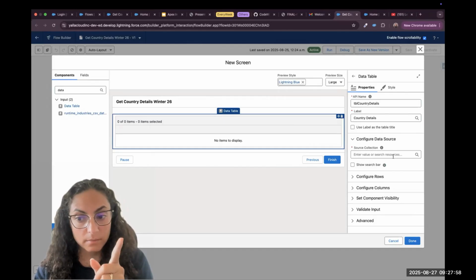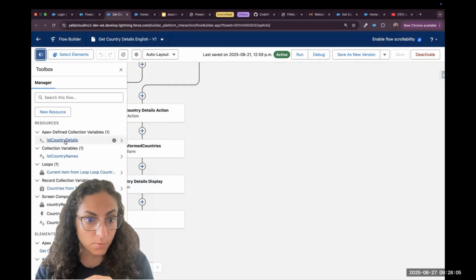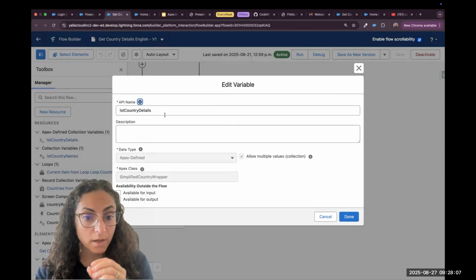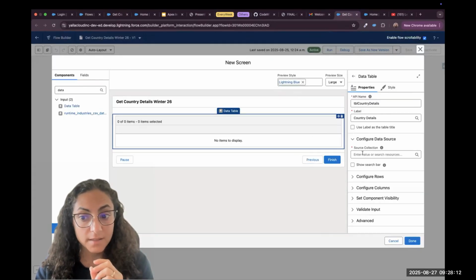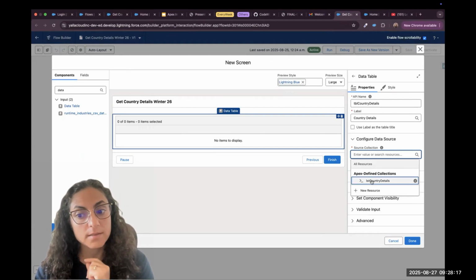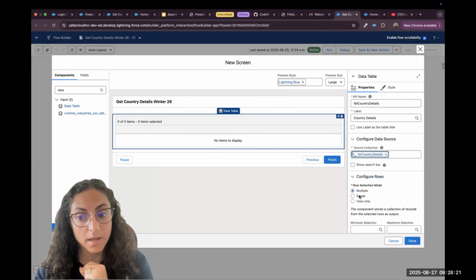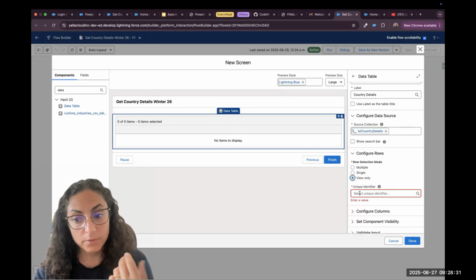The collection last time, you remember, we couldn't see the list country details, even though I have it in the resource and it's what I use to store the output from the invocable method. The same, I have the list of country details here. If I go to the list of source collection, now I can see it because I'm on Winter '26. I can see the list of country details and it's asking me, do you want to have a checkbox for multiple rows, or single. In my case, it's view only.